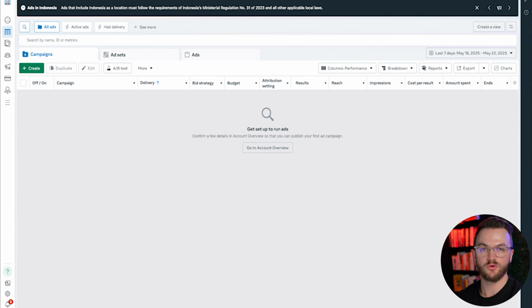Now, the first thing you're going to see when you go into Facebook ads, the platform itself hasn't really changed over the years. So if you're familiar with this at all, then this should be pretty straightforward for you. But what you can see is you have your campaigns, your ad sets, and then your ads.